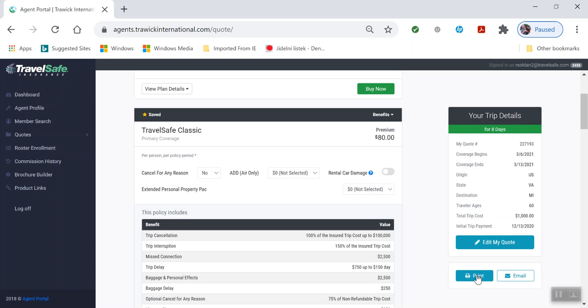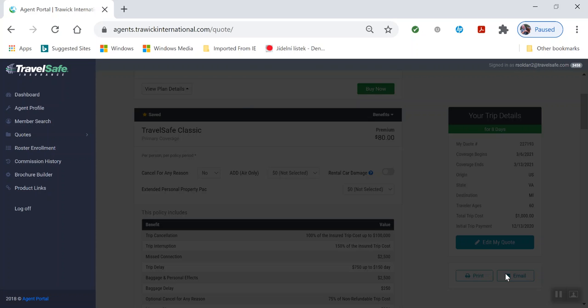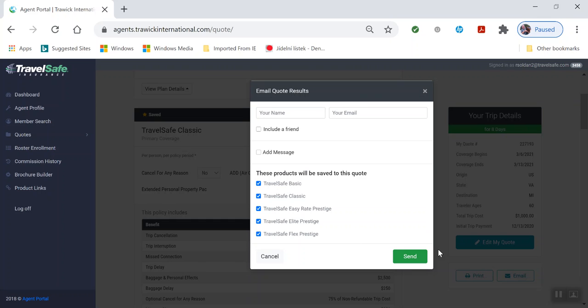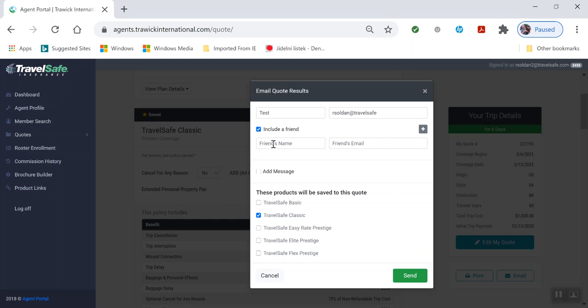Now I can print it, which again is going to print the quote, or now email the quotes. And this is the nice thing. Here's the one. Which one do I want to email? I'm going to only email the one that I think was best for my client. So I put in a name. Let's put test. And I put an email address, rsolden@travelsafe.com. And then I can also include a friend, and then I can put that in there.